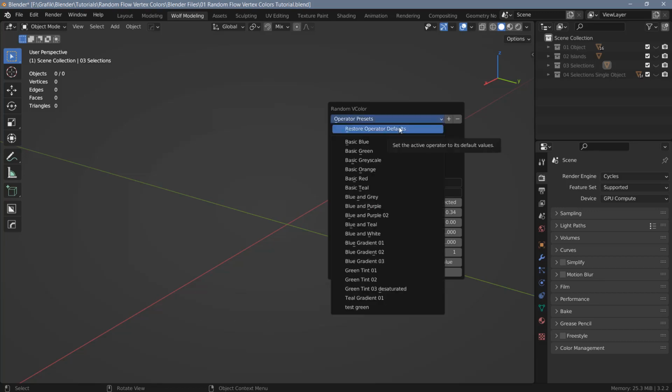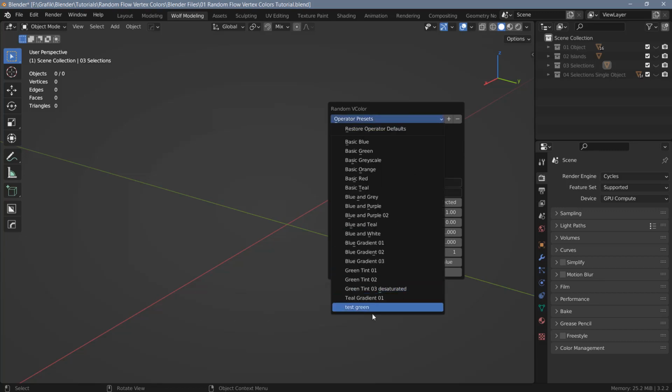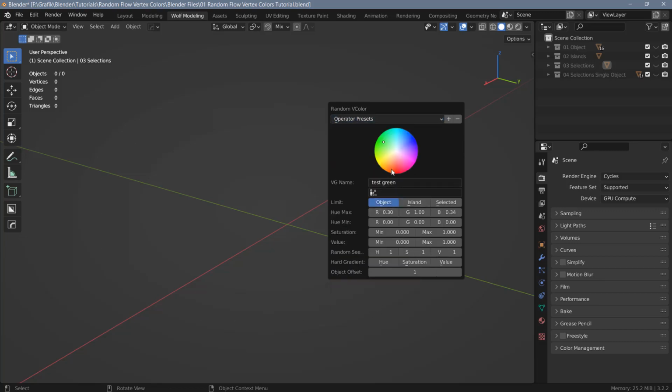And I'll go back to my operator defaults, and you can see the name changes back to vertex color. If I select my test green preset, it will open the preset, and this time we can also see which preset we're using. If I want to delete a preset, it's the only way to verify that I'm not accidentally deleting a preset I actually want to keep. Because deleting presets is pretty simple. You just need to select the preset and hit the minus button.